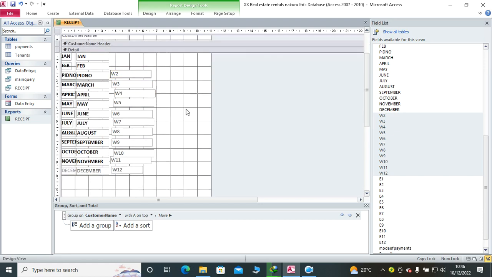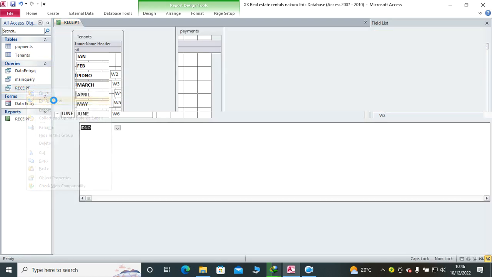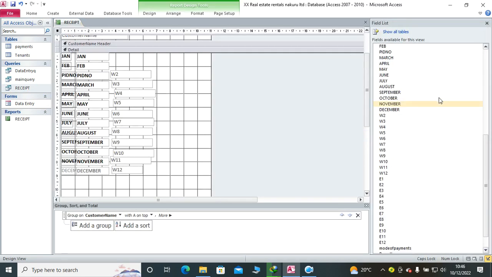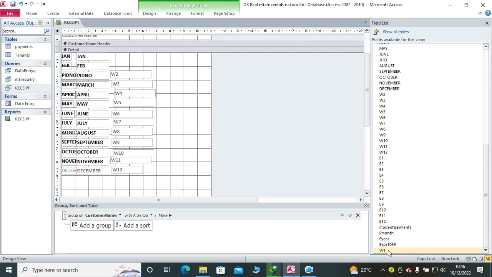So later on you add the missing ones. Like for example, I can't see what I want. Later on we shall add it, or you just go to receipt here, make sure that what I want is available. Just add it. Then when you come here, it will be in position to be water one is here. So you remove this one and then bring water one for January there.